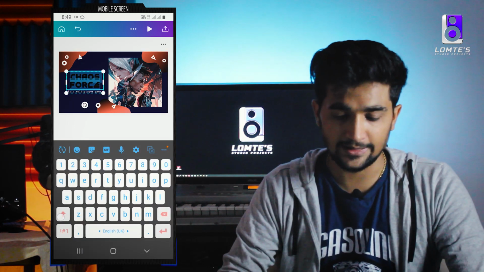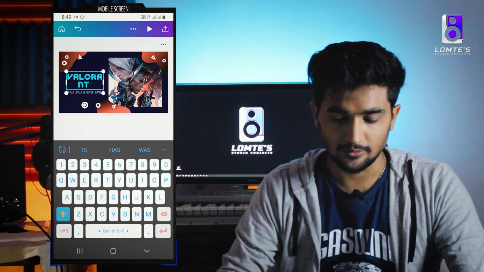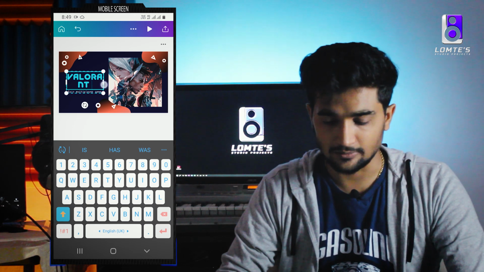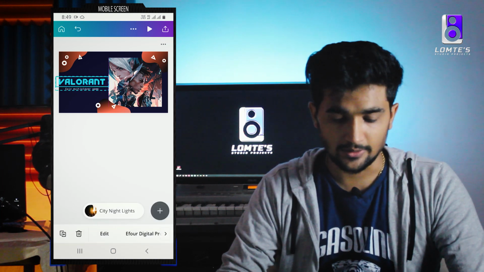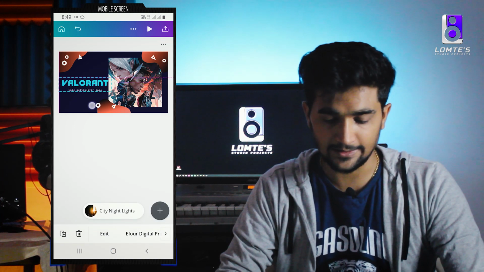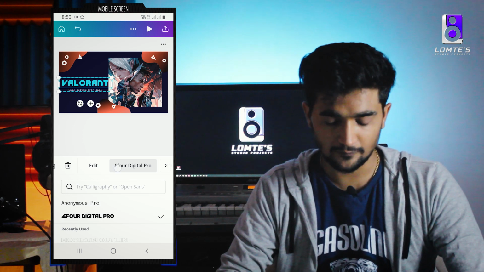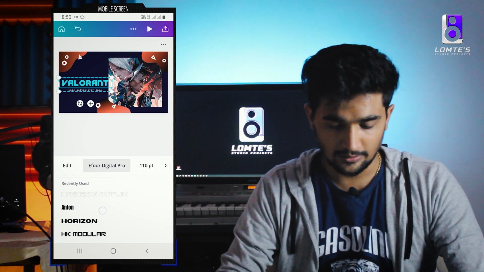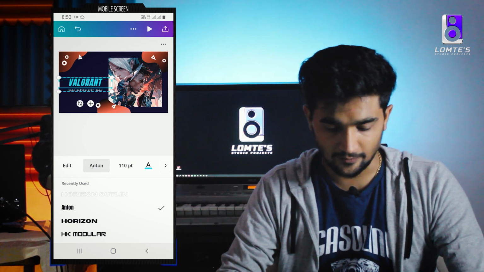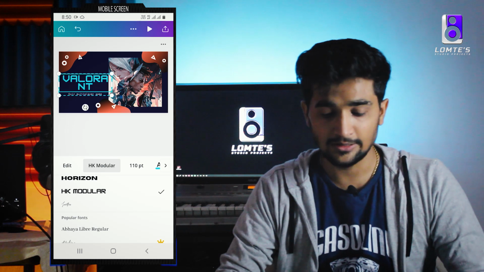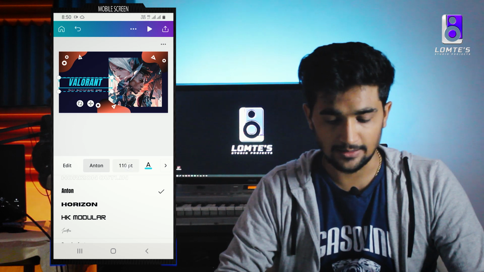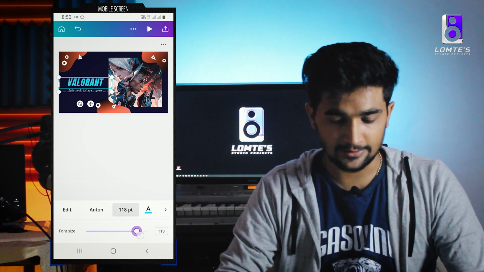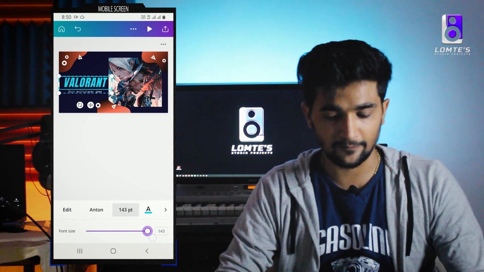Now we're gonna change the text to Valorant. Increase the width. There was an extra space. There we go. You can increase the width of the text. You can also change the font from here, as you can see. I like this font. You can select many fonts. There are so many fonts, and also some premium fonts, but I'm gonna select this Anton. That looks really nice. I'm gonna increase the font size to fit it perfectly.